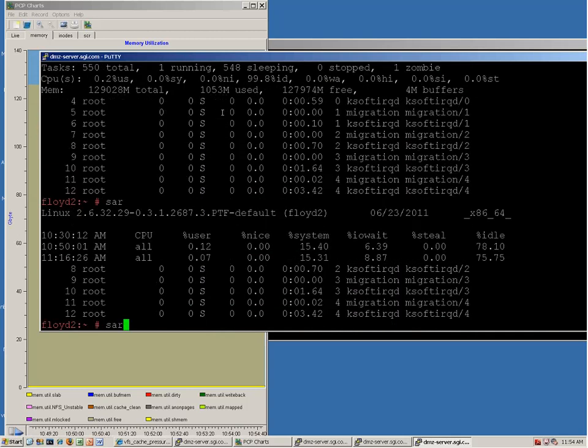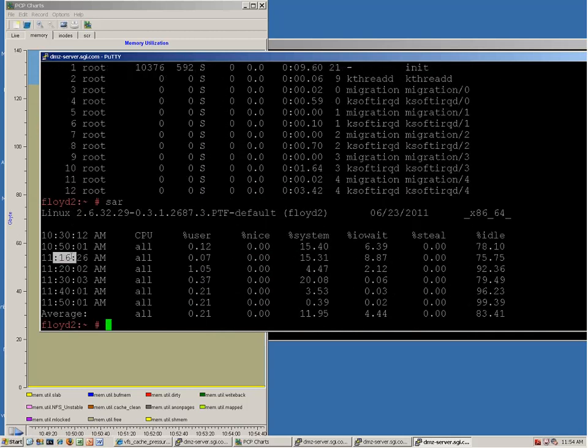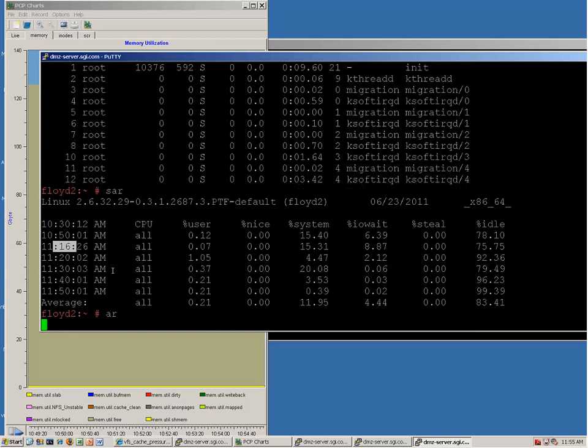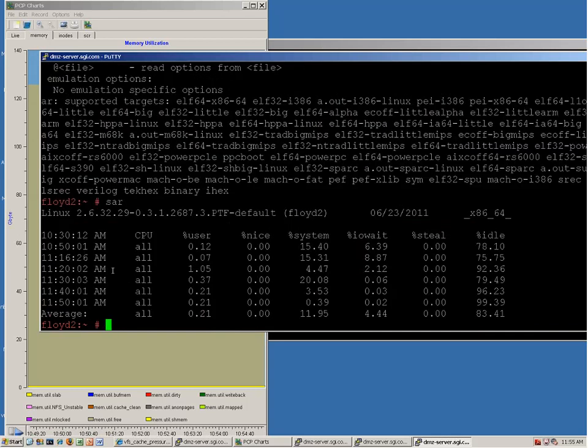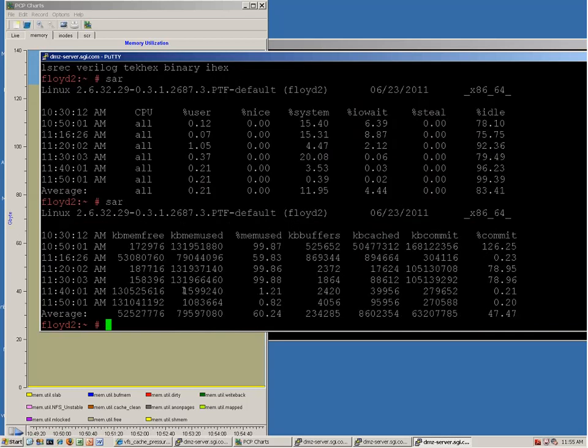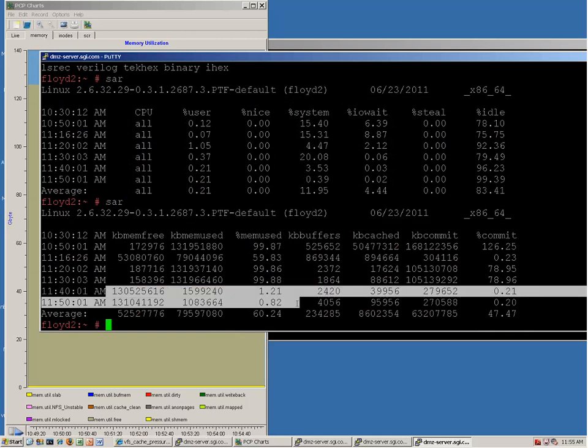SAR. 1050 to 1116, 20, 30, 40, 50. So it had the data, I mean, it still had the 1030 data to write. Apparently. That's pretty wild. And there we can see the trim. So that was the BC free that did all of that.